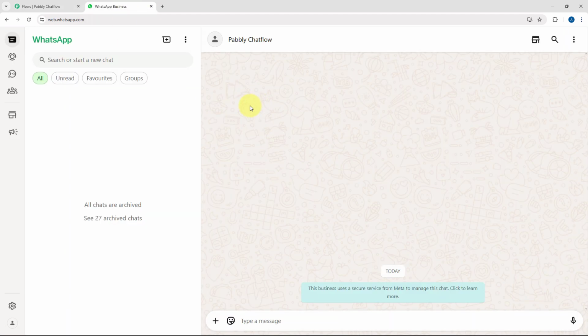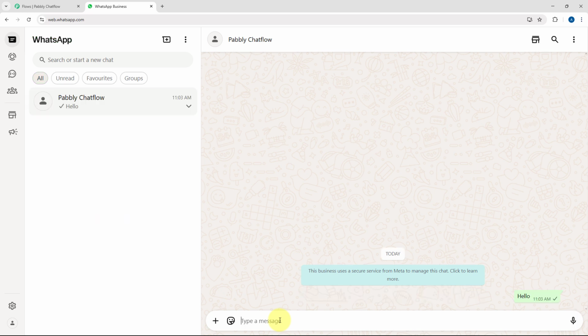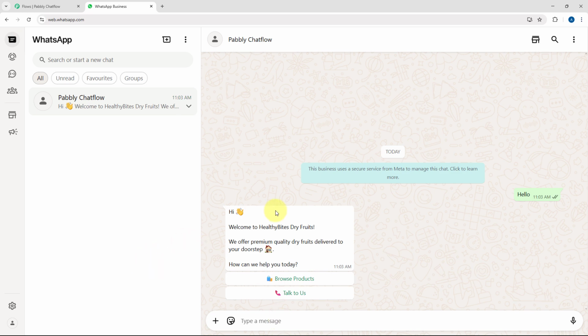So I've opened my WhatsApp account, and on my WhatsApp business number, my WhatsApp Chatflow number, I'm going to send a message. Let's say I'll send a message as hello. As I send a hello over here, you can see instantly the chatbot will receive the message and reply to us. So it replies, "Hi, welcome to Healthy Bite Dry Fruit. We offer premium quality dry fruits delivered to your doorstep. How can we help you today?"